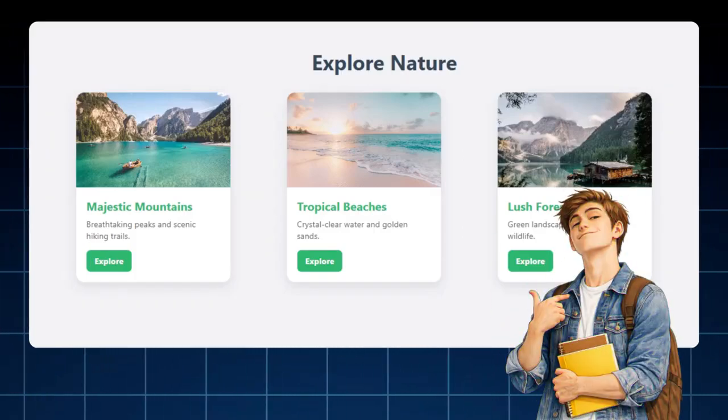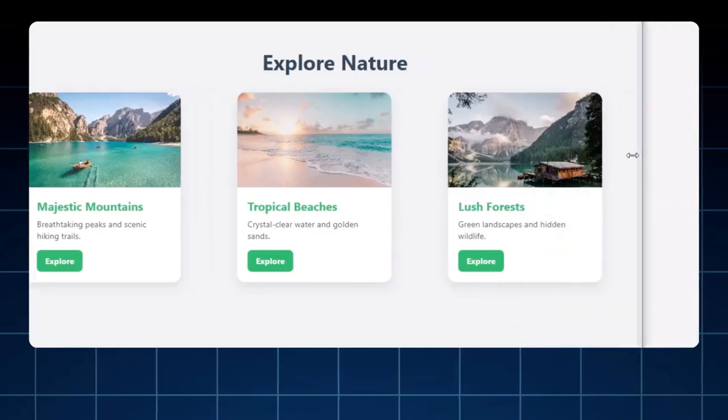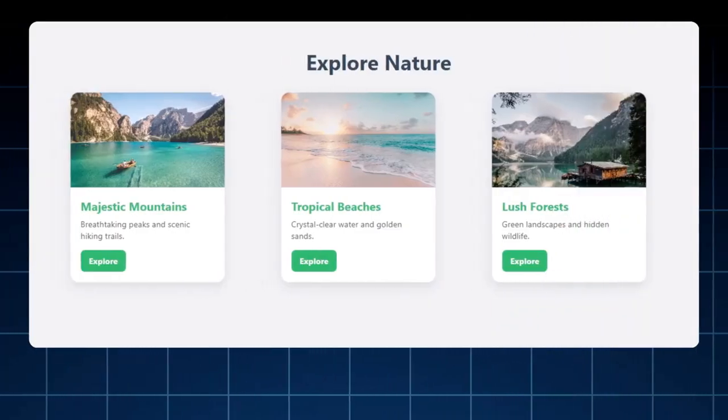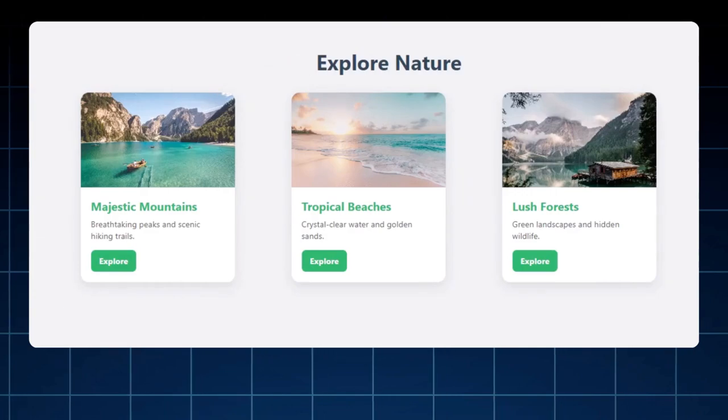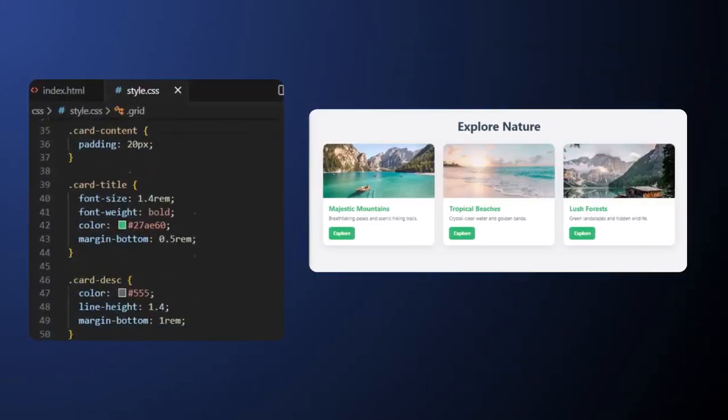But now, instead of assuming the screen is large, let's slightly change the context. And here is the problem. The layout doesn't adapt, it collapses. So let's pause here and look at what in the code causes this behavior.